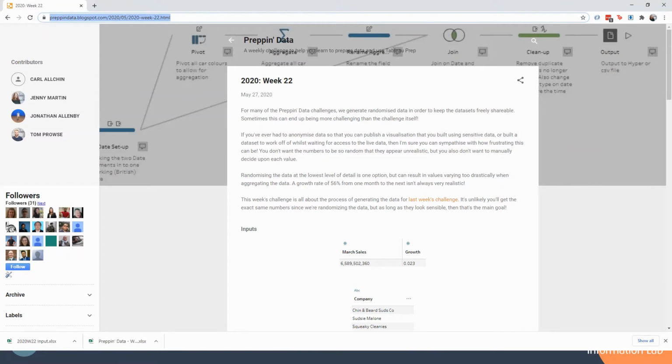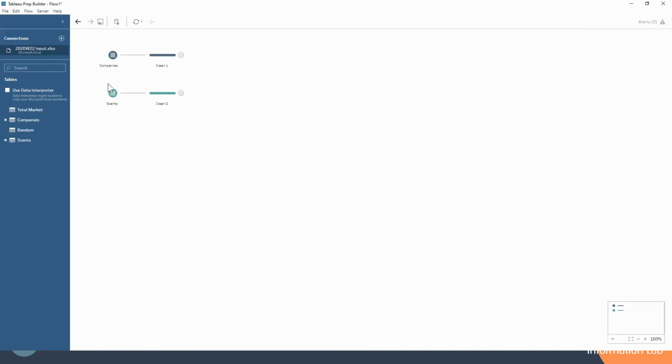So the data we're going to be using comes from challenge number 22 from this year. This was talking about how we go ahead and create our data sets for the Preppin' Data challenges. So it's all about building up data sets from having the distinct values in mind initially, and how we can then build them out into dummy data to use. So let's look in Tableau Prep to see what we're working with.